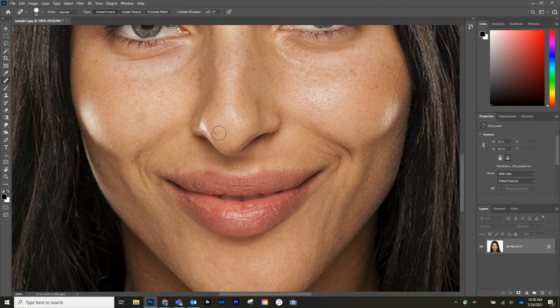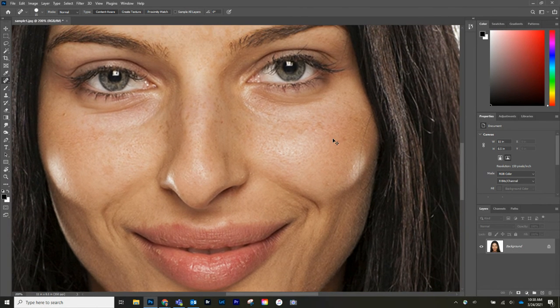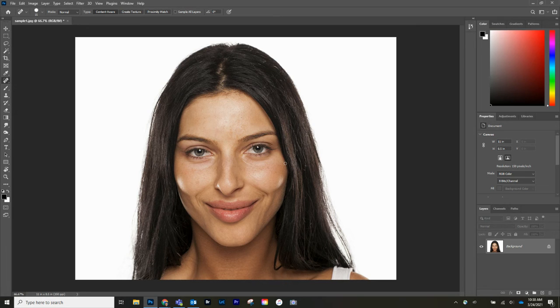I've zoomed in a ton here, so maybe I'll make my brush a little bit smaller to go through here. We don't need to go through everything. She's got freckles and other things, so we don't need to go and remove all of that. We just wanted to go through and clean it up a little bit.